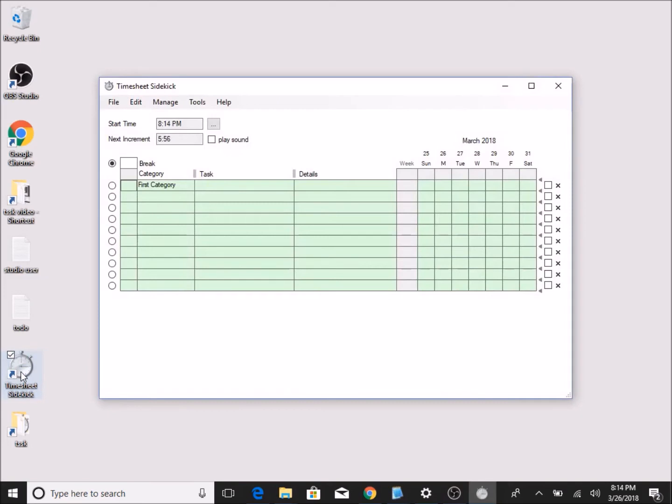When you launch Timesheet Sidekick, it should look something like this. I'm running a slightly newer version. All the textual information which goes into your timesheets is entered into these three columns: category, task, and details. The numeric information, the hours you spend on your tasks, will appear in these columns here to the right. Timesheet Sidekick itself will take care of that numeric data getting entered, but you're also able to edit that data as much as you like.